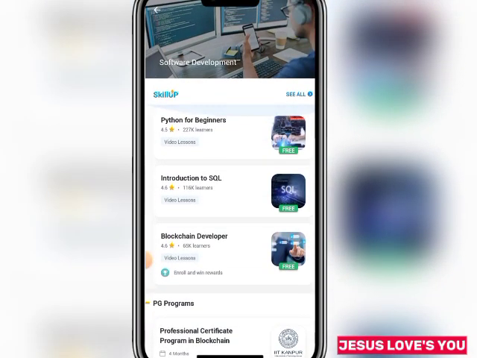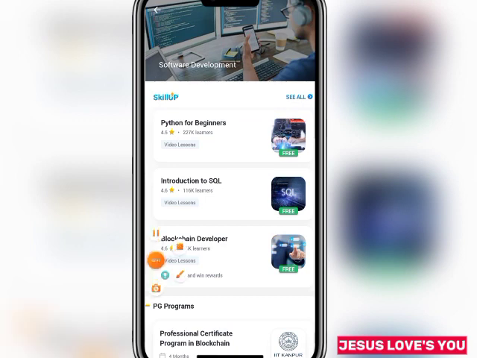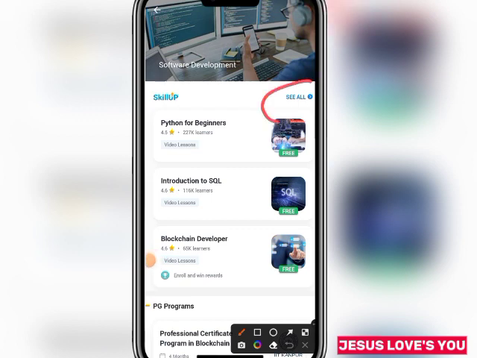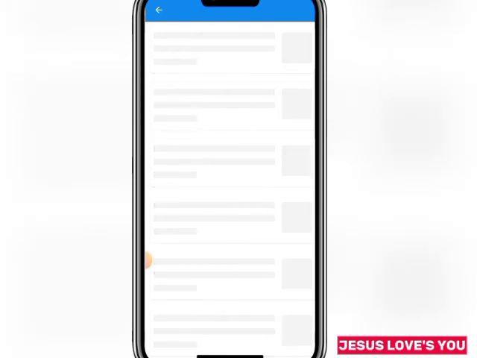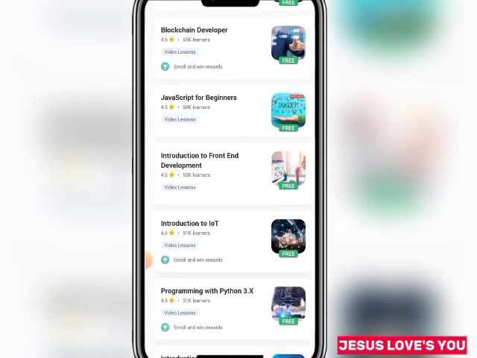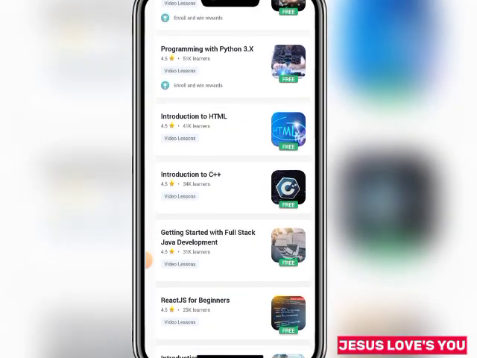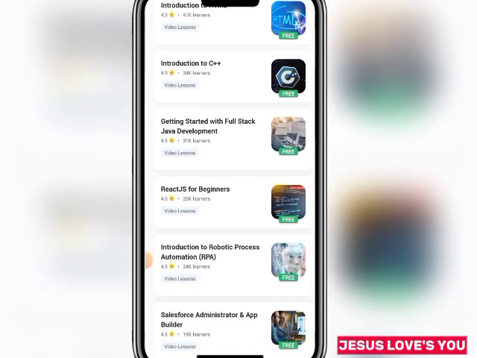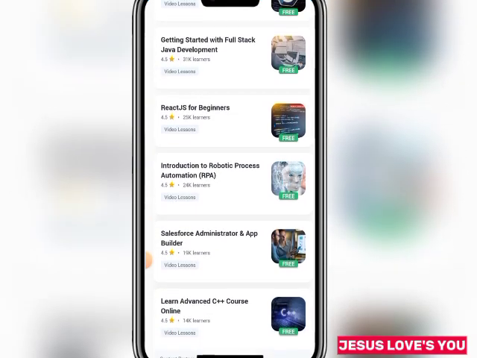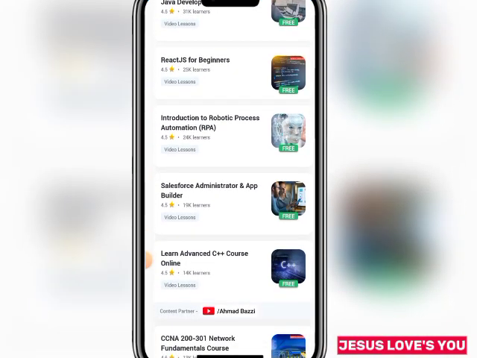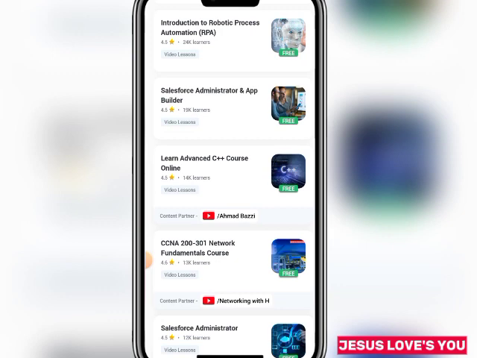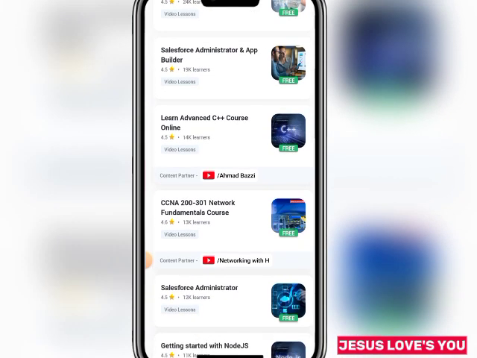If you want more courses under software development, you can click see all here. Once you click on that, it will bring you other ones, and you can choose any you want to go for. There's Intro to HTML, Intro to C++, React.js for beginners, Intro to robotic process automation, Salesforce administration, app builder, stuff like that.